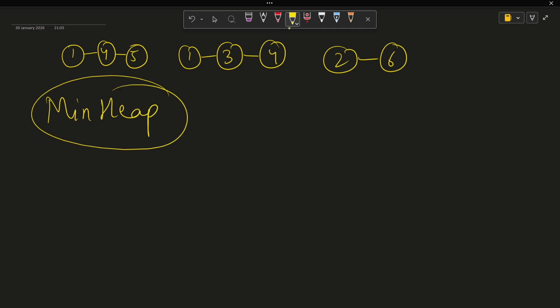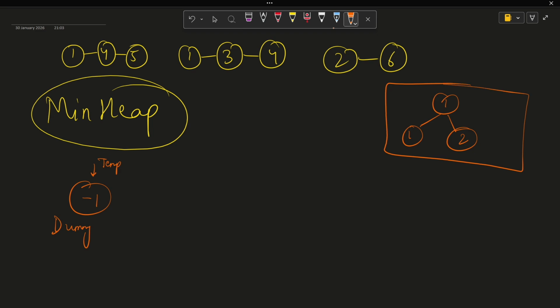We will use a min heap. How will we use it? Let's see. In the min heap, we will store the first node of each linked list: 1, then 1, and then 2. This is our min heap at first. We will create a dummy node initialized to -1. It is a basic linked list concept, and there is a pointer temp on this node. First we make a min heap and store the first node of each linked list in it. Then we pop the top element, the root element, which will be the minimum, and add it to the dummy node. So it will be like this, and we move our temp to this.